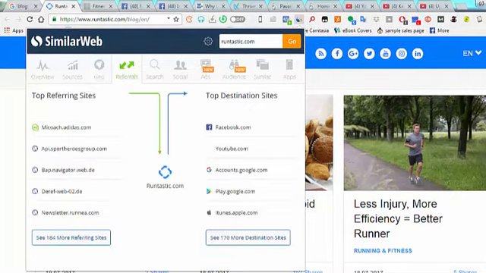Good. I can check out their referrals. Who are those sending traffic to the site, and where are people clicking to from the site? So most sites referring people to this site. For example, the number one site referring people to them is mycoach.adidas.com. So if I wanted to get some traffic to my fitness blog, I will need to check out mycoach.adidas.com. Are you following me now?